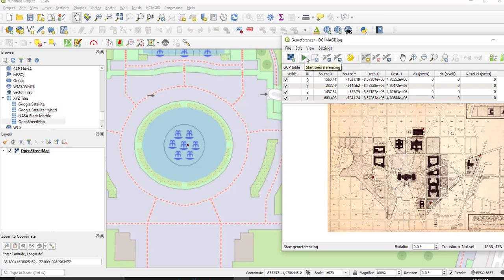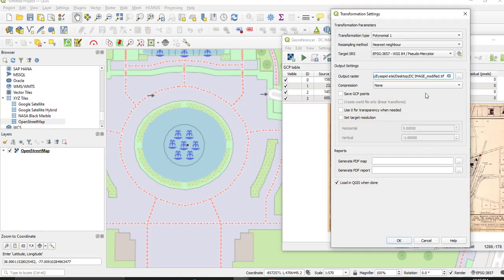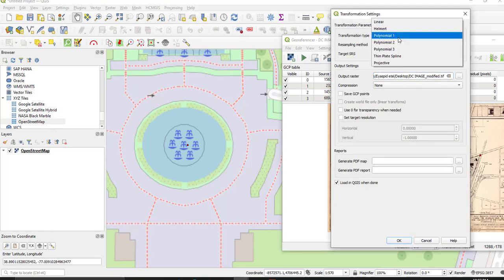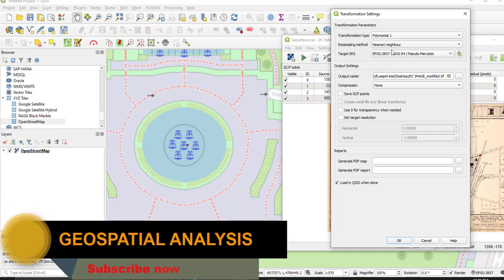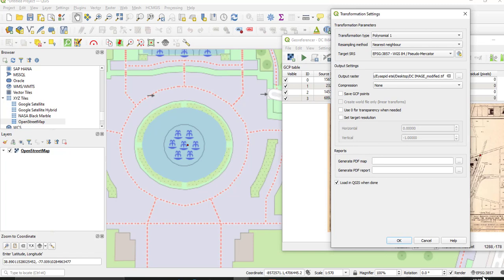Once you have completed the GCP selection, click the Run button in order to select the transformation method. It says please set the transformation type. Here we have different methods based on the transformation parameter. I'm going to use polynomial, and resampling will be nearest neighbor. You have to configure the CRS of the image, which is the current map CRS, EPSG 3857. You have to give the output file name, and finally we can click OK.